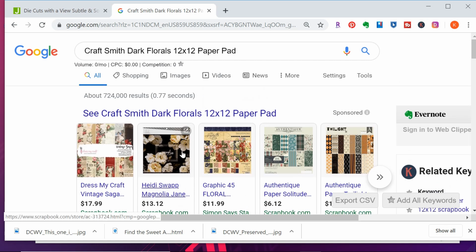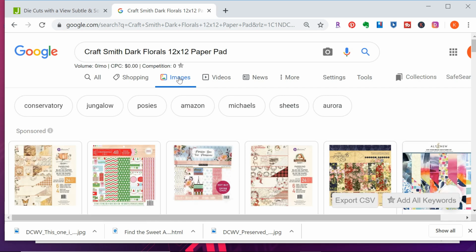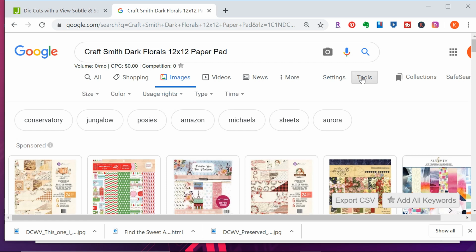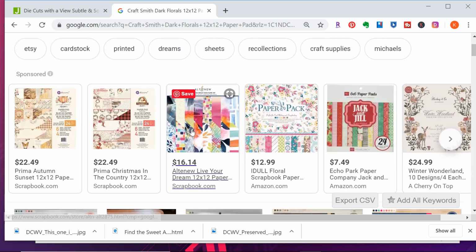it. So what I like to do is go to Images, and then once you get to Images, there's a couple of things you can do. But if you go over to, I believe it's Tools, yeah, Tools, you're going to get this extra drop down of little categories that you can search on. And I'm going to click on size. I want to search for the ones that are the largest files that I can find. And if you can't find a large file, you can go down to a medium or small, but your print quality is going to be much, much better if you can get a larger file.